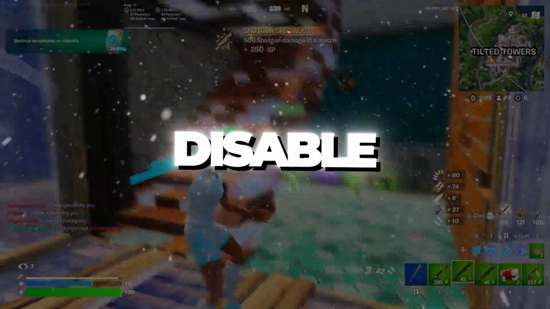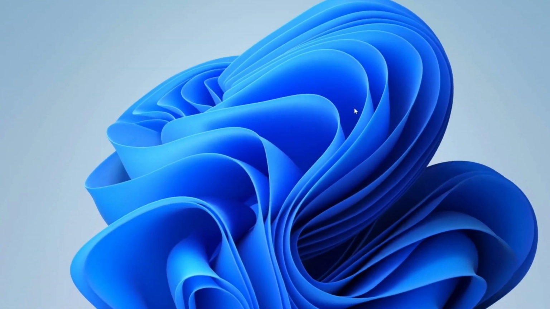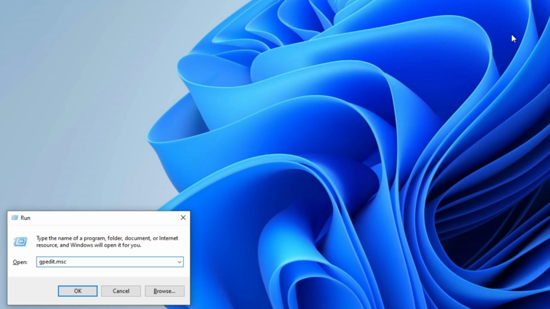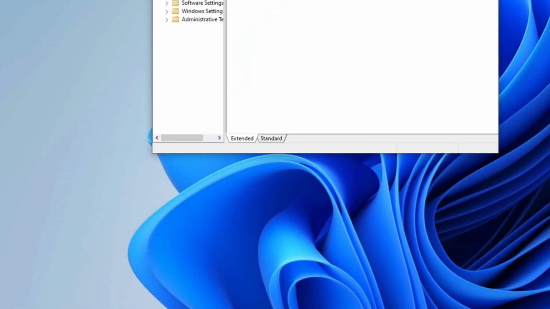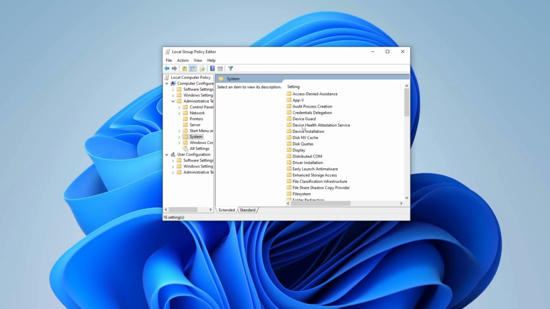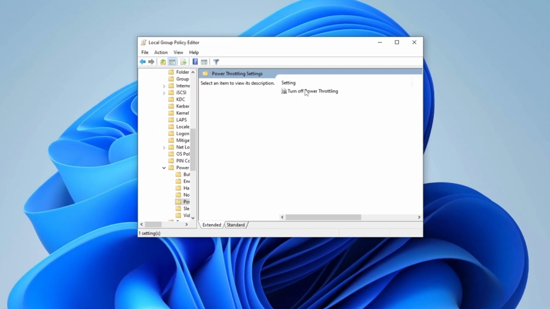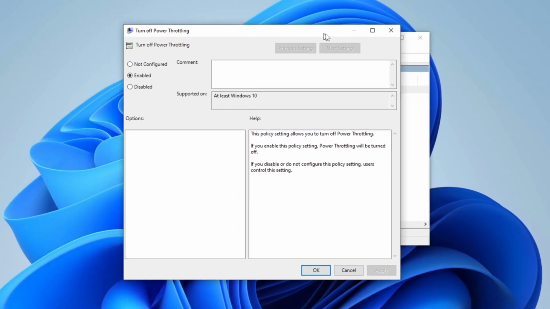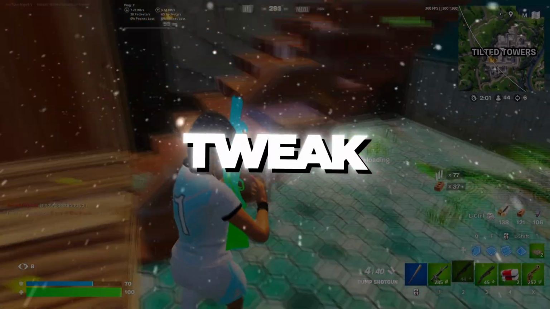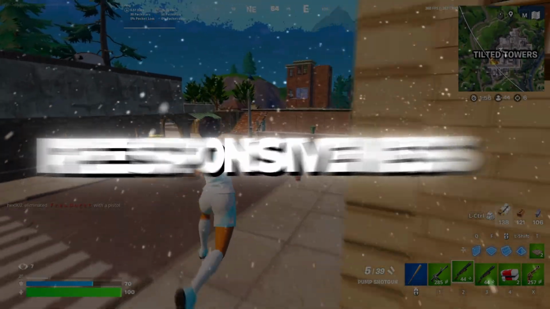Step 7. Disable power throttling for improved performance. To enhance system performance, disable power throttling by pressing Windows plus R, typing gpedit.msc, and pressing Enter to open the Local Group Policy Editor. Navigate to Computer Configuration, Administrative Templates, System, Power Management, Power Throttling Settings. Double-click on it, select Enable to turn off power throttling, then click Apply and OK to save the changes. This tweak prevents Windows from limiting CPU performance, ensuring better system responsiveness and efficiency.